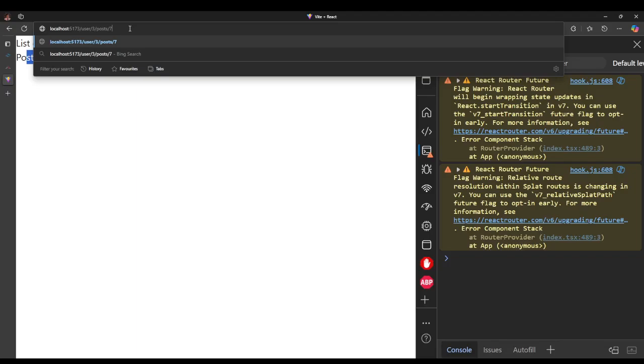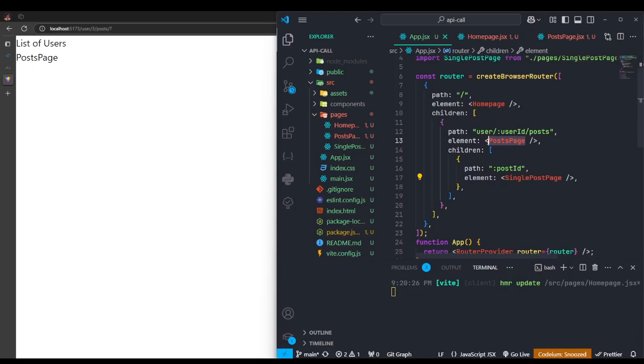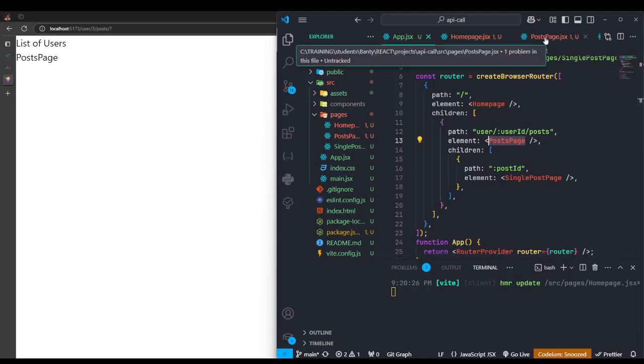But that one too is not showing right now. Why is it not showing? It's because that one is nested under this user post. So in order for us to see this single post too, we need to use outlet under this post page. So we're going to do the same thing here too. We're going to have 2 sections.